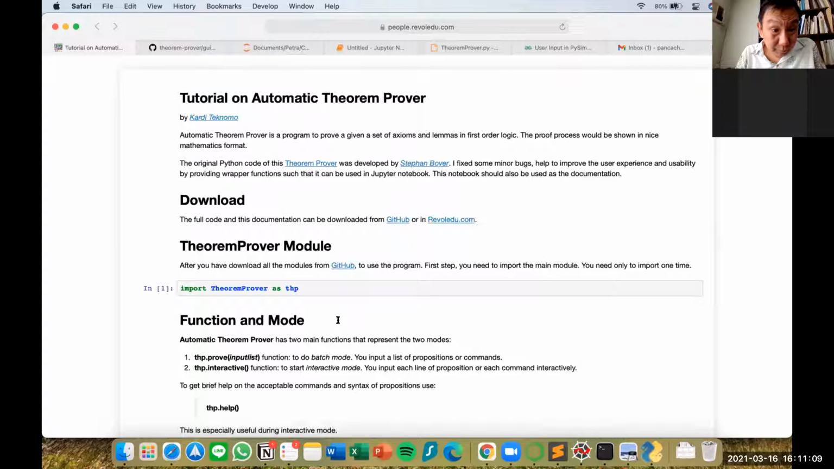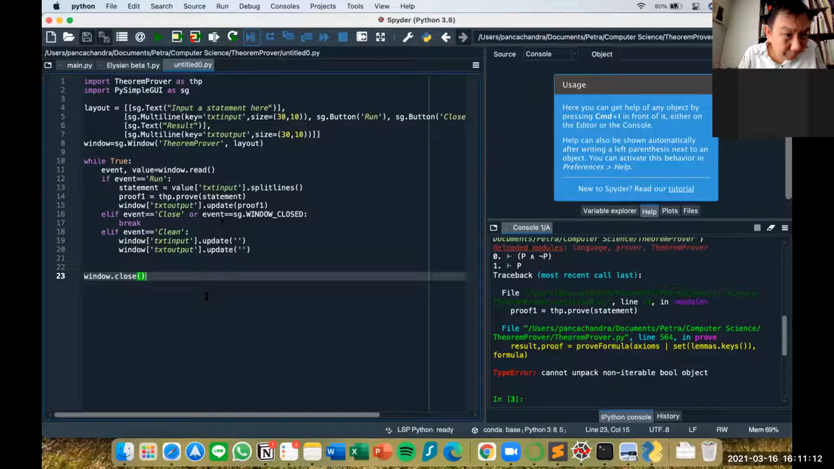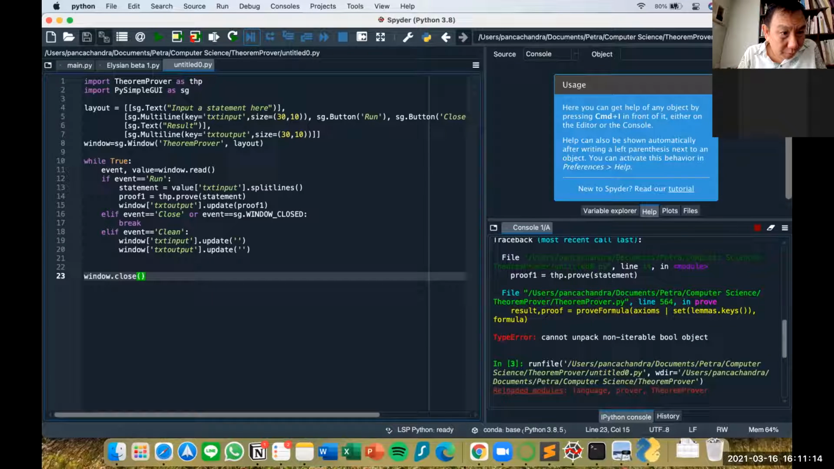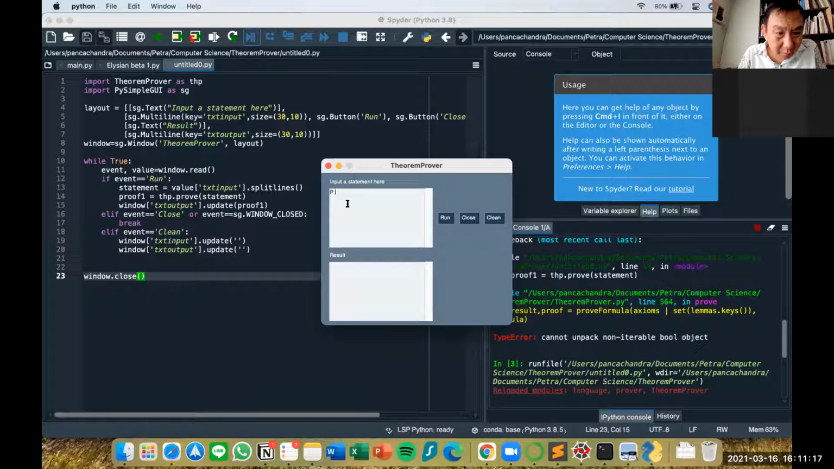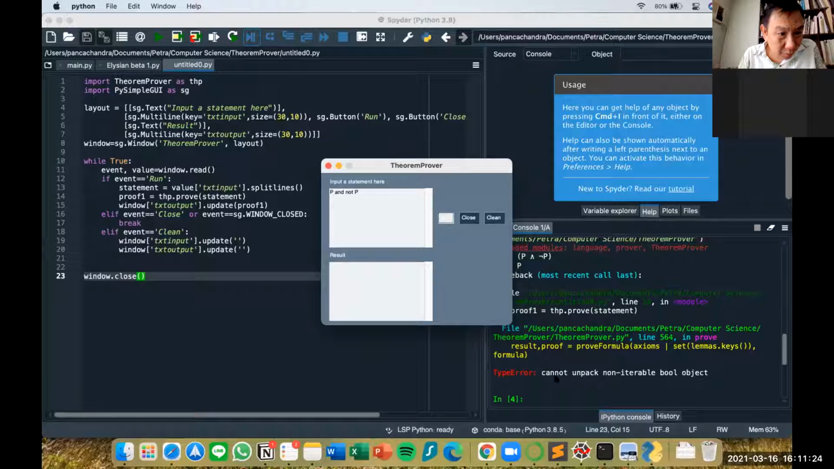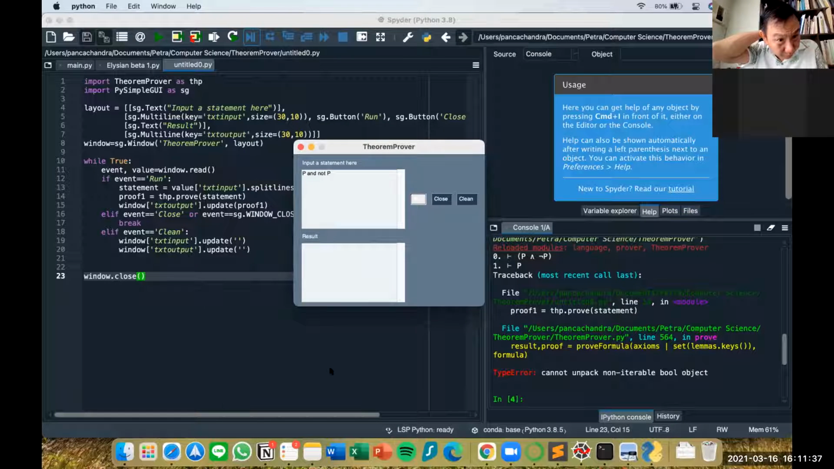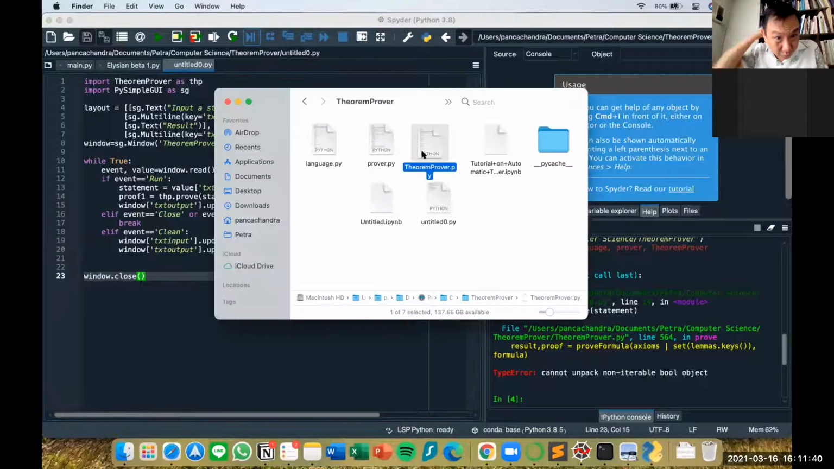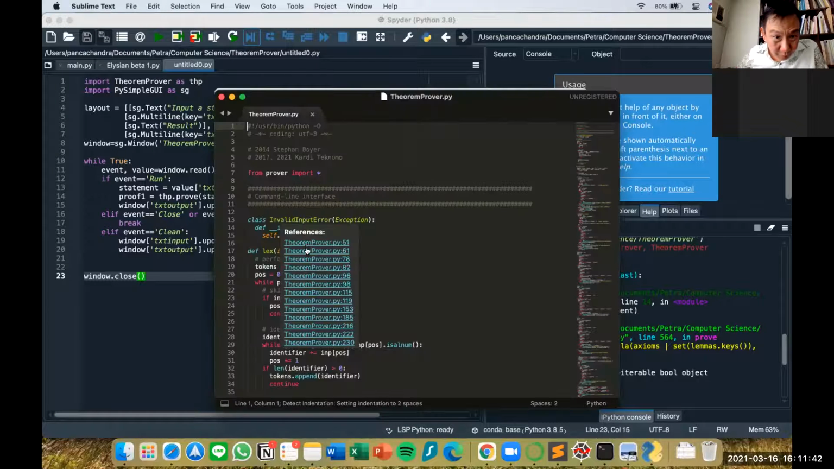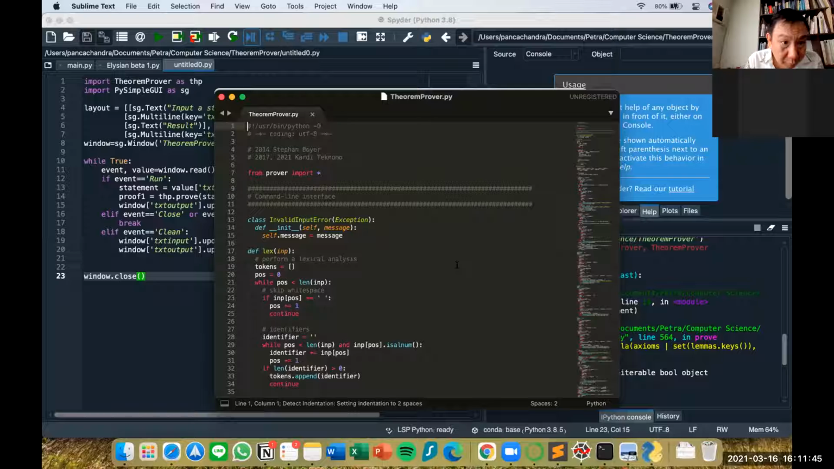So I'm very confused. If it doesn't work, let me show you. If I say P and not P, I've upgraded the theorem prover. It says cannot connect non-iterable bool object. Correct. So if you go to theorem prover, close this one. Go to the theorem prover. Yes, that one. Can you open?